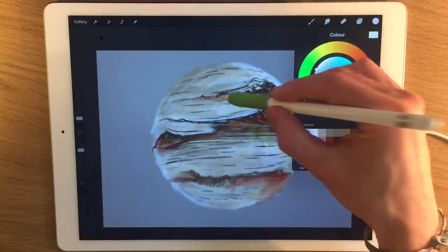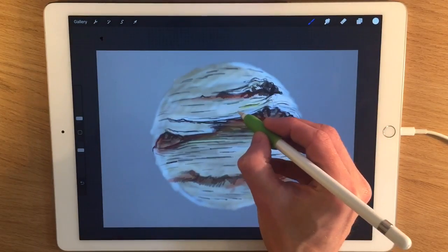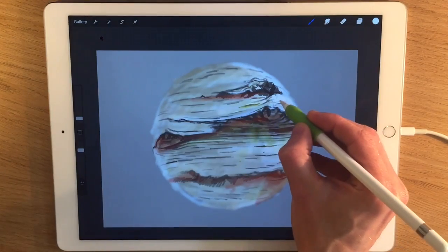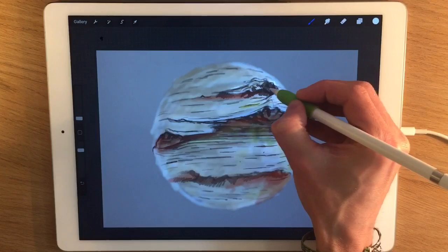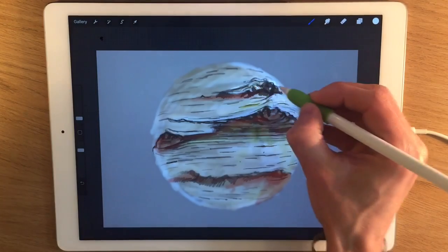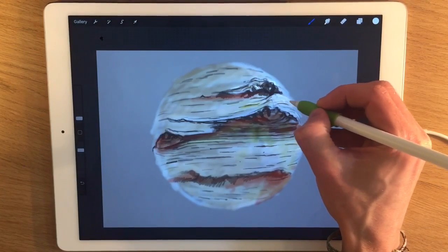So again, if I move back to the highlights, I'm just going to pick up the top edge of some of these dashes and some of this texture. Again, there's a light source coming from over this area. I'm just going to use the highlights now to bring out some of these shapes a little bit more clearly.